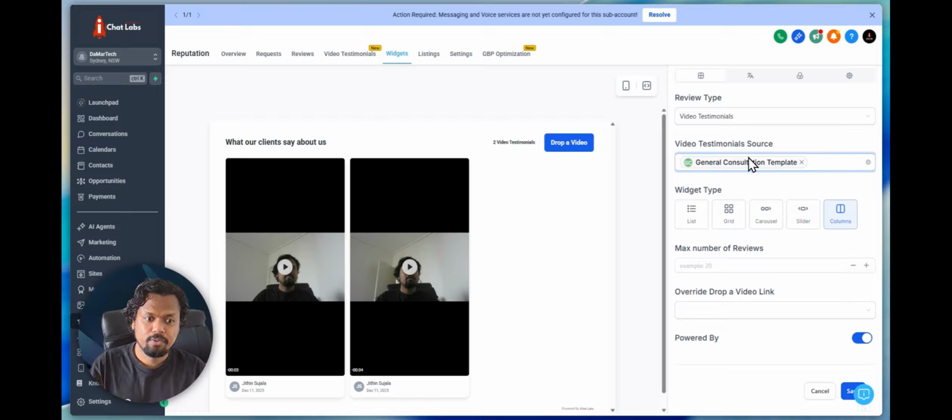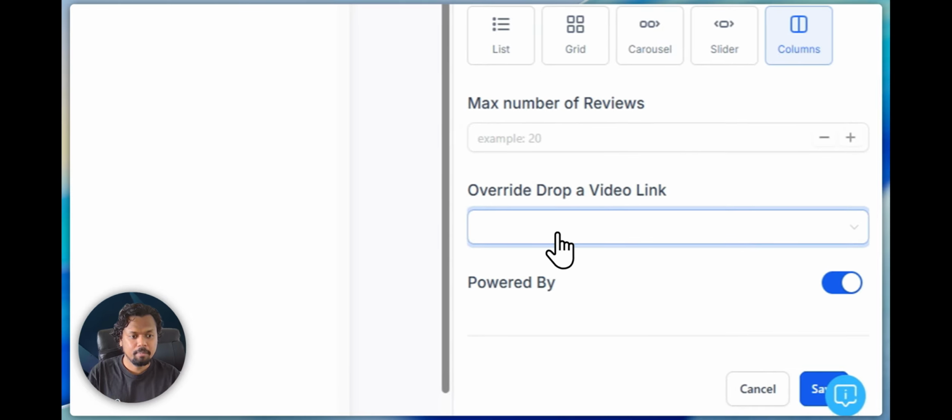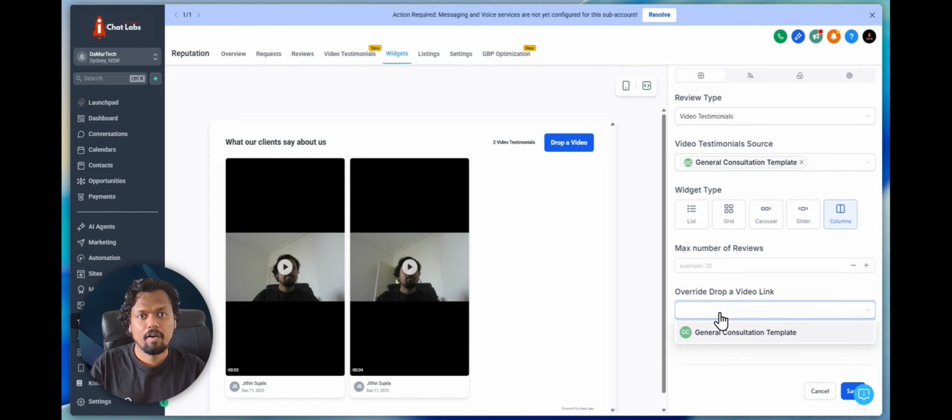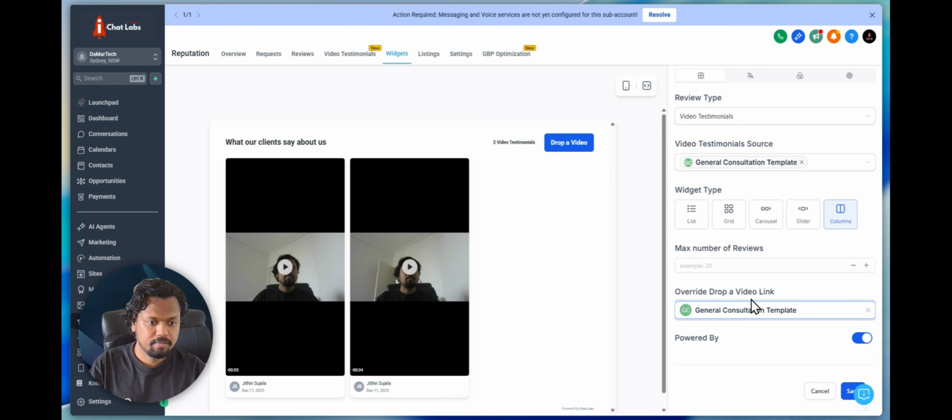But in case you want to override that into a certain other bucket, in that case, you would select a different template. But in our case, we only have one template. This would apply if you have multiple templates and you want to collect any video that is dropped from the widget into a certain template. This is how you do it. You override the drop a video link to that specific template, right?